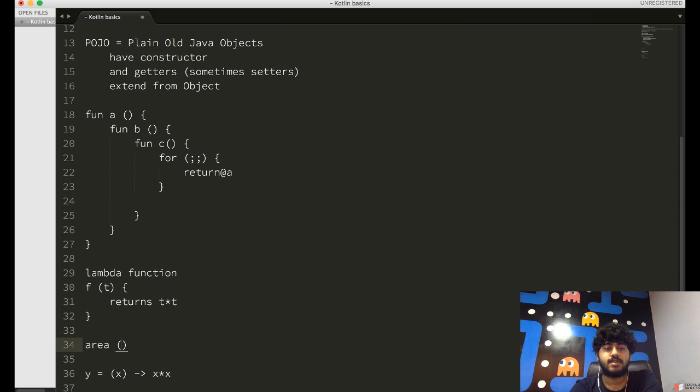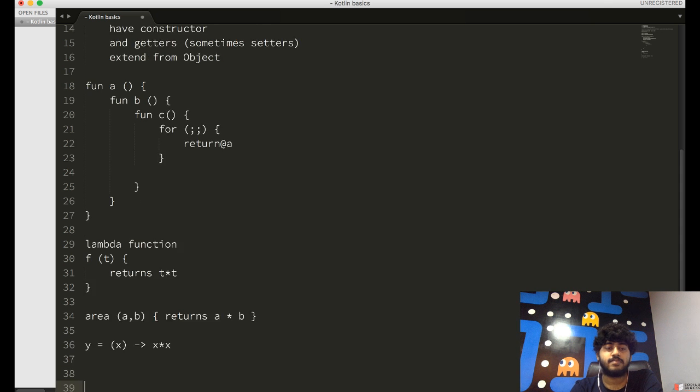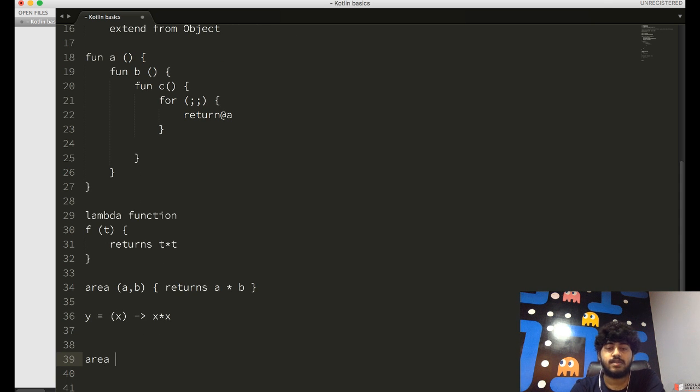like this, a comma b, and that returns a into b. You can instead write it in this form: area equal to function of a comma b returns a star b. So this is what lambda functions are, and this kind of a notation is called the lambda notation. So if you know what a function takes as an argument, and if you can represent directly the return type, or if you want to show the body, you can show the body here.